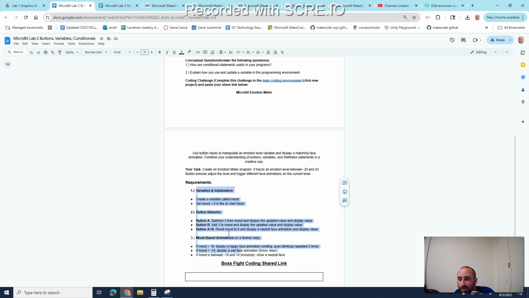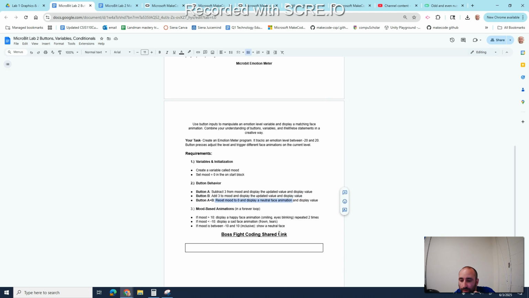All right, so basically you're creating a variable called mood. You're going to set it to 0. When you push button A, it should subtract 3 from that mood variable and display the updated value. And then when you add 3 to the mood, it should display the updated variable. And then for button A and B, it should reset the mood to 0 and display a neutral face animation.